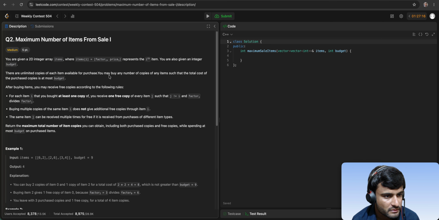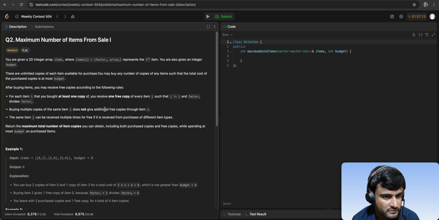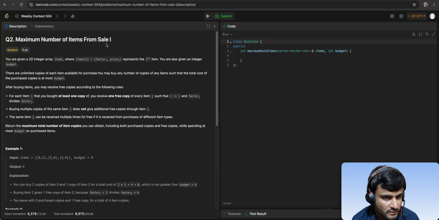Our next problem is the maximum number of items from sale. In this question, you are given a 2D integer array items where items[i] equals factor[i], price[i] for the ith item, and you are also given an integer budget. There are unlimited copies of each item available for purchase. You may buy any number of copies of any of the items such that the total cost of the purchased copies is at most budget.